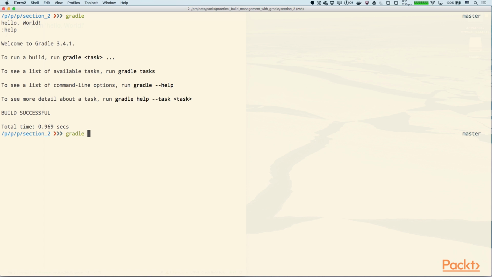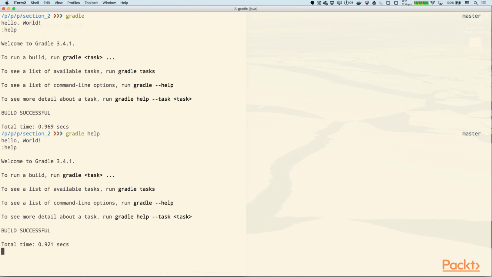Let's type gradle and then choose, for example, help. Right, you can see that help is a built-in task that comes out of the box with Gradle, and it basically prints the same string. On the next line you can see there is a dedicated task provided by Gradle, which allows us to print all tasks currently existing within our project.